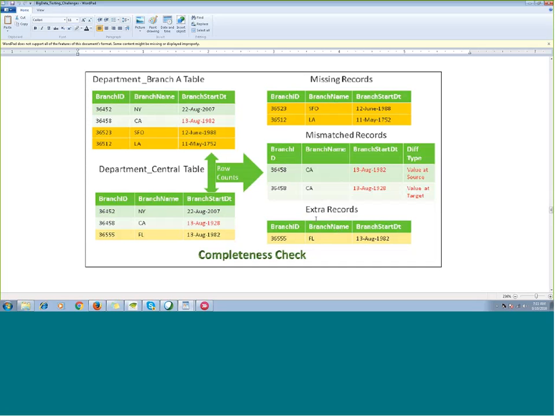And when you do a row count, if there are 7 here and 7 in the destination, we are all good, right? But when you do a completeness check, you need to see whether the data is missing, whether you have an extra set of data, and what that extra set of data is. Do you see certain kinds of mismatch in the records? This is a completeness check.